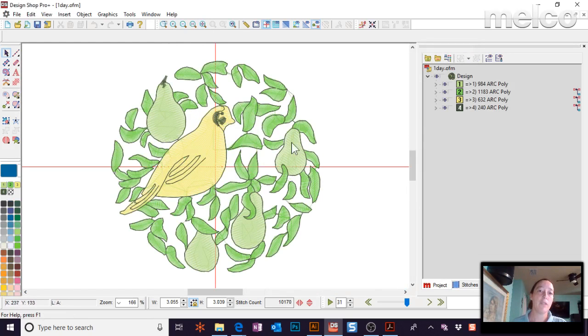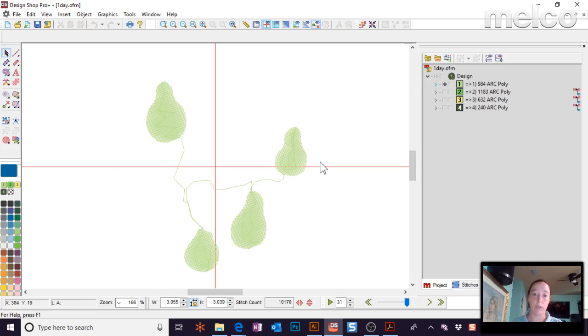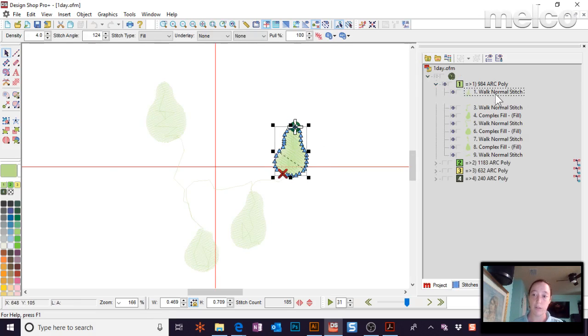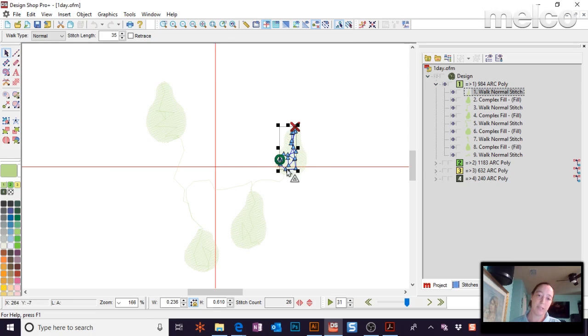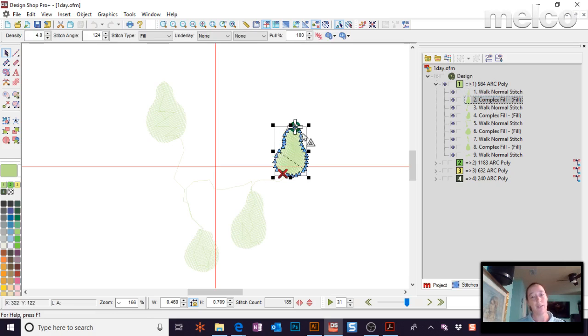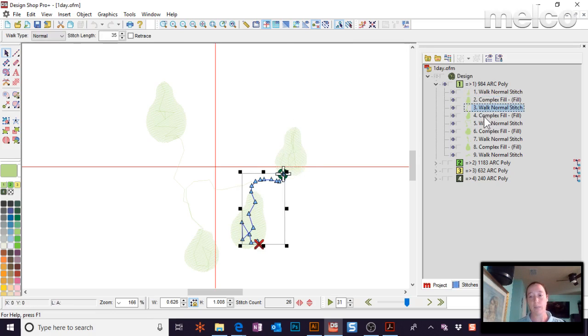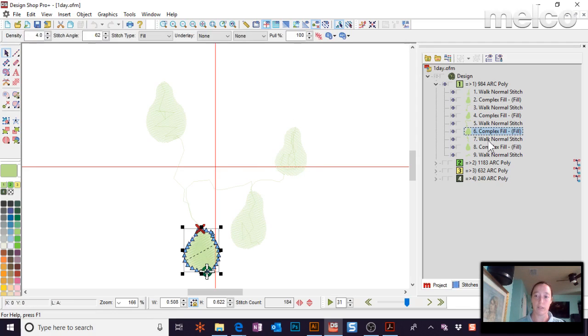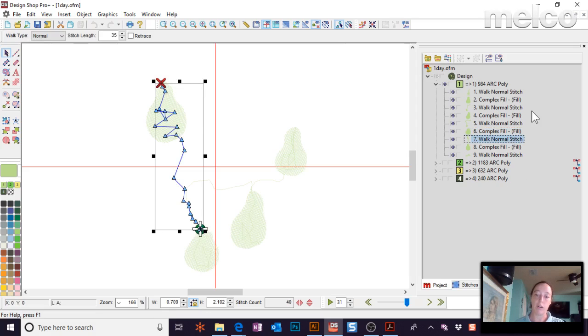All right, so if I want to change the order of stitching, currently what does it do? Well, it's going to sew the pairs. It's going to sew basically a manual underlay, if you will, just a normal run stitch. Then it comes and does a fill, walks down to the next pair. So this is the order it's sewing in, and that is over here in our project view.